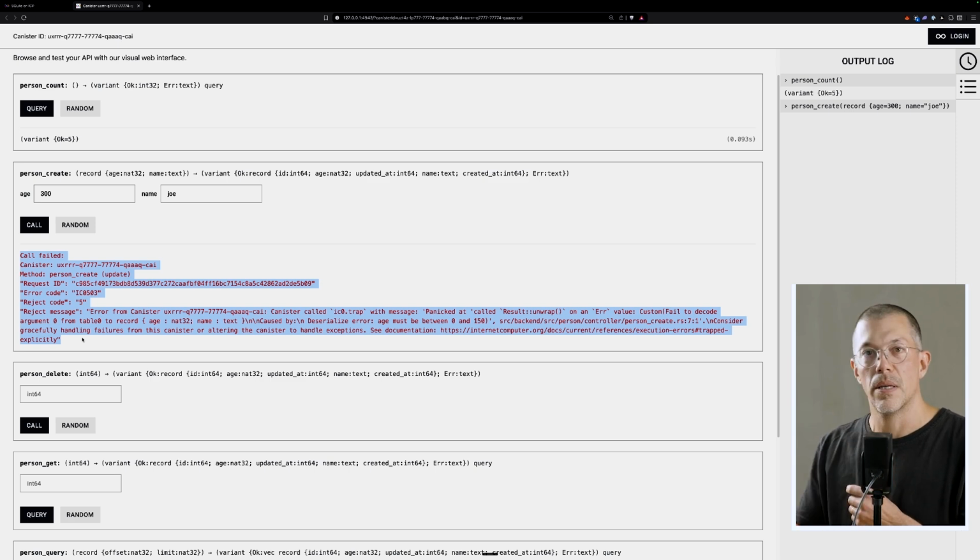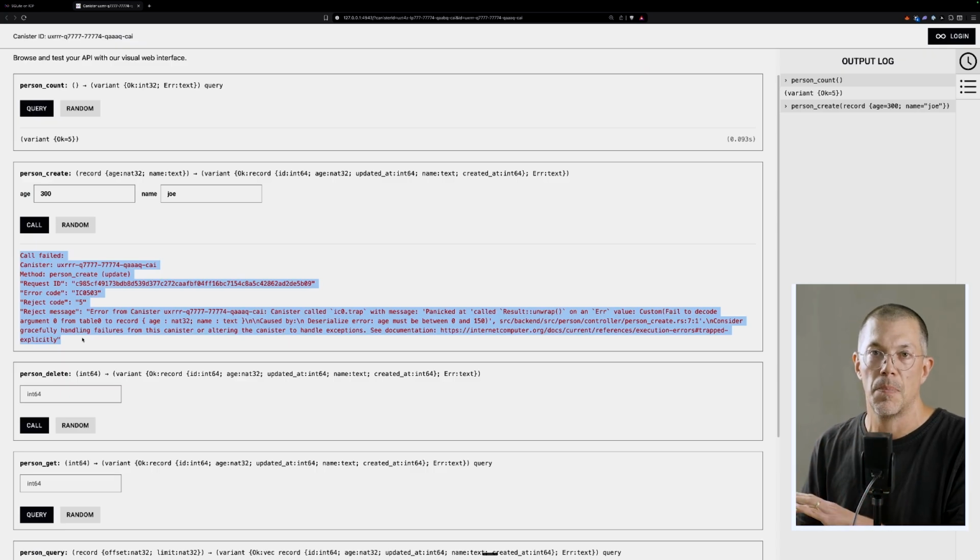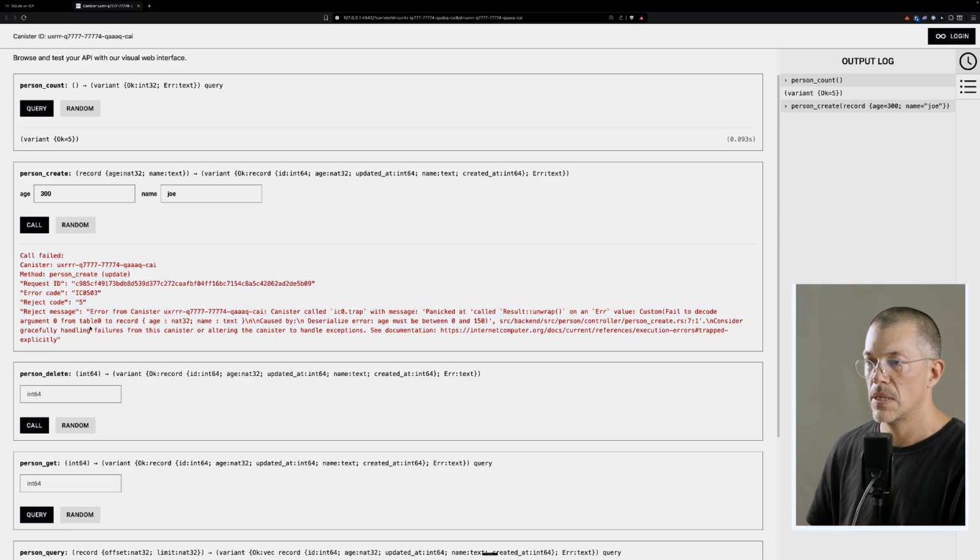Because you also want to do validation in the front end, preventing the users to enter invalid numbers. You should not use this for regular error handling, but use it for the exceptions that you don't expect. But as you can see here, somewhere hidden in this big jumble of text it says: deserialize error, age must be between 0 and 150. So deserialize error hints at this try from function having been called, and we provided our custom error message, which is really nice.